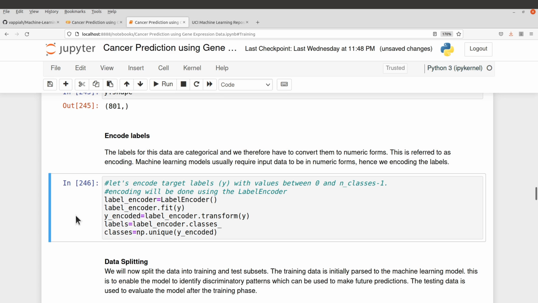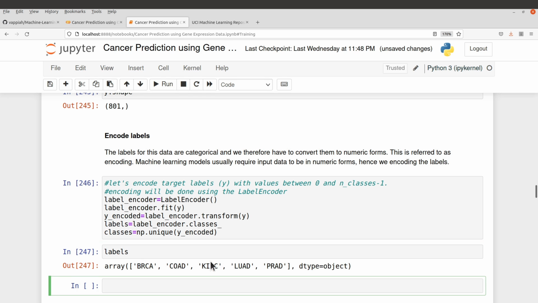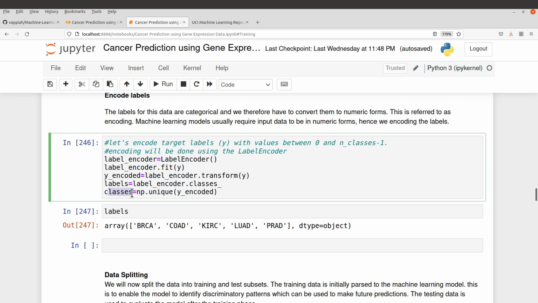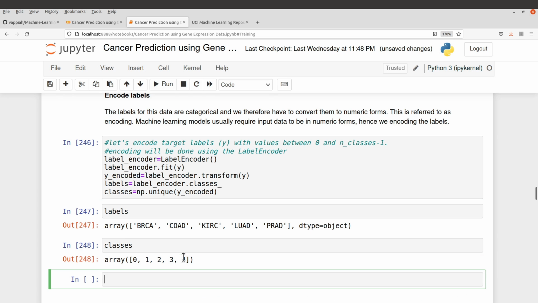So just check. The labels here are the original values. After encoding, we have them as integer values, and these are the ones here, classes.